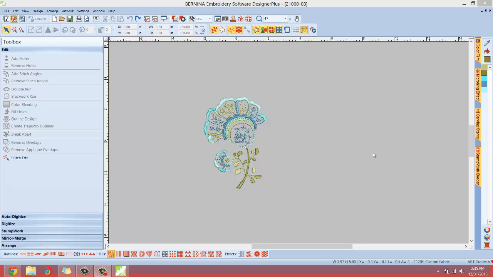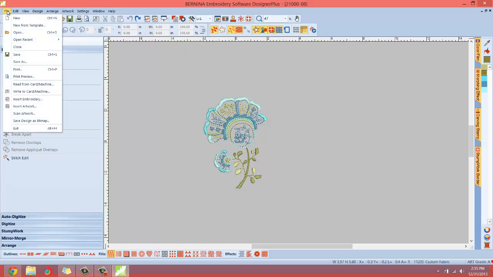Hello, folks. The next thing that I would like to talk about, the next tool in the file menu as we just drop down here, is going to be the insert artwork function. Now, this is different from the insert embroidery. When we have a project open and we're working on it, and we want to add a component to a design that's already embroidery, well, that's when we utilize the insert embroidery function.